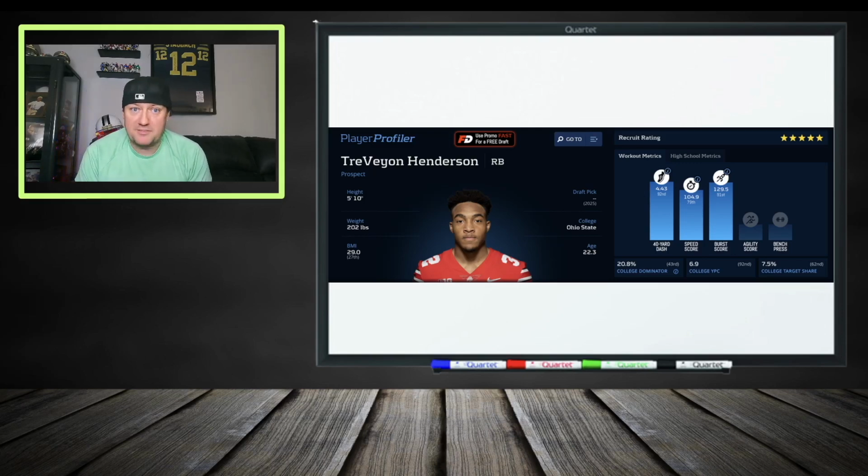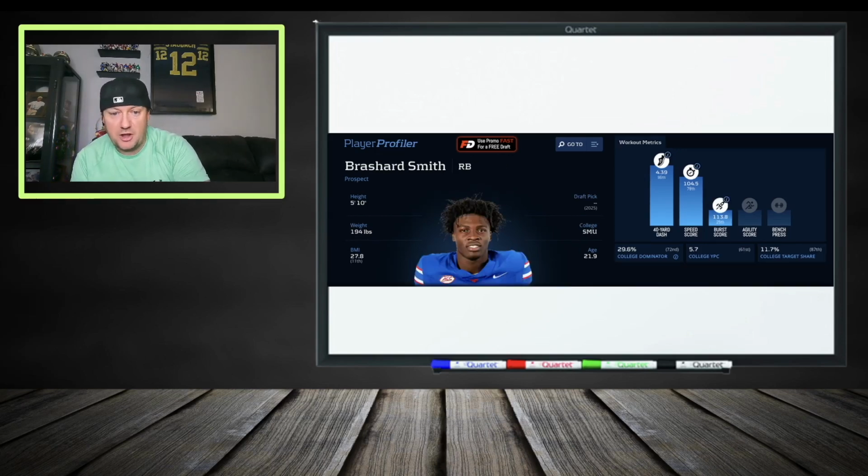The burst score on top of the speed, that's a dynamic playmaker right there. Target share, sharing the backfield at Ohio State, plus injuries being mixed in at Ohio State, that would be higher at a lot of different programs. That's something to note out there. Not worried about Dominator rating. Sharing the backfield plus injuries throughout his career, it's fine. I think his prospect profile is actually very good.